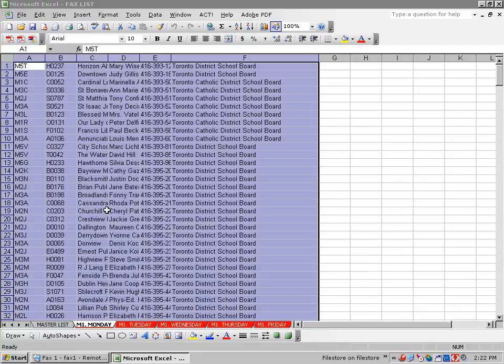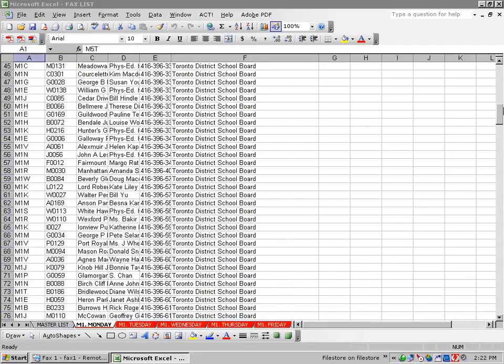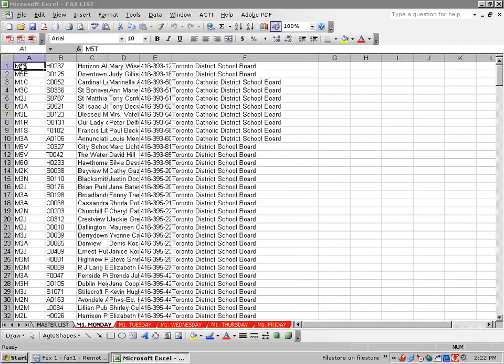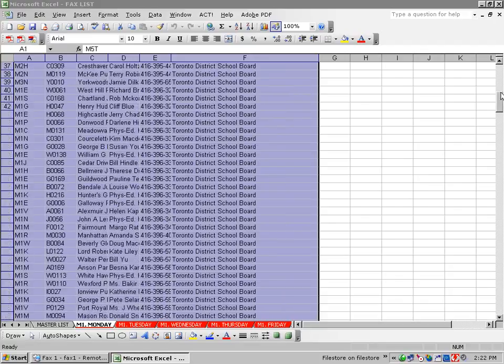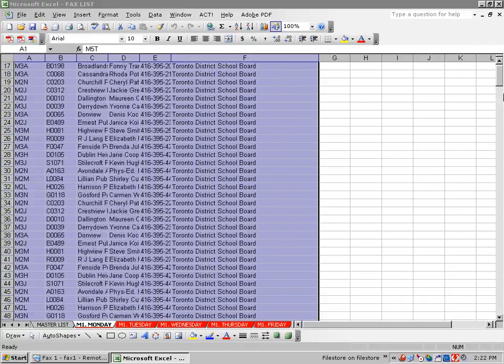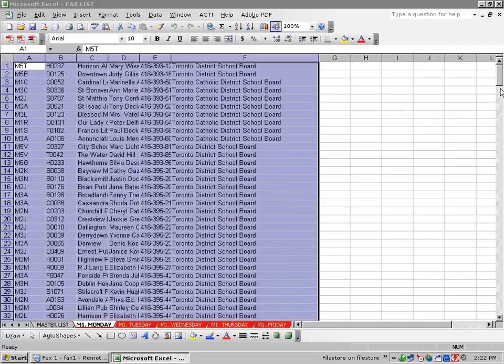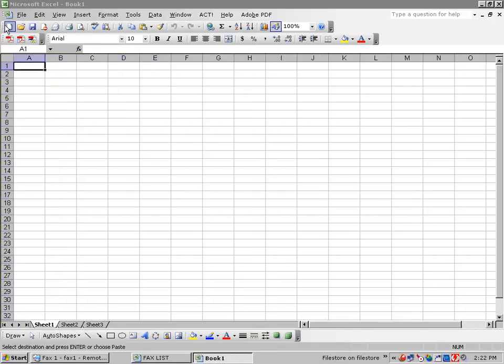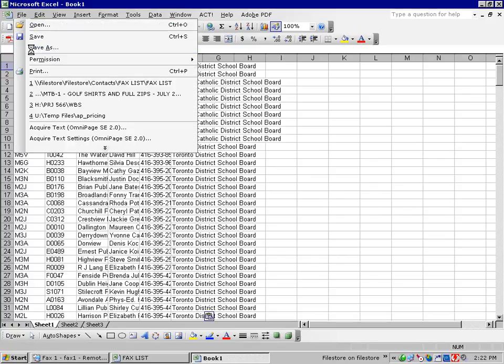Okay, so we need to save this in a format that we can import into the phone book in the WinFax system. So start by pressing Ctrl A and it's going to select the rows and the columns with data. You can go through and verify that just the rows and columns with data are selected right now. You want to copy that information, create a new Excel file, paste that information in there, go to File, Save As.